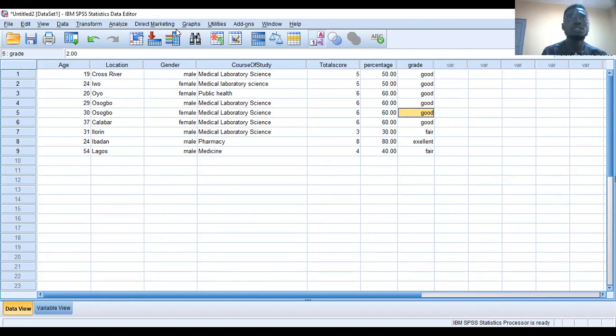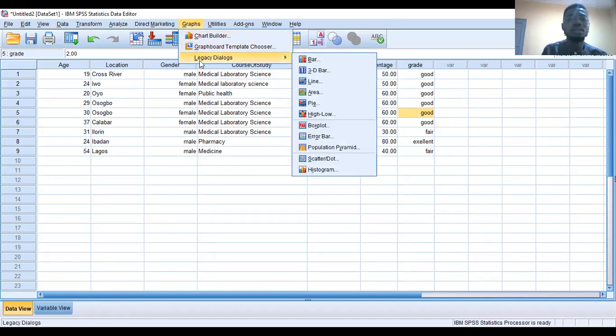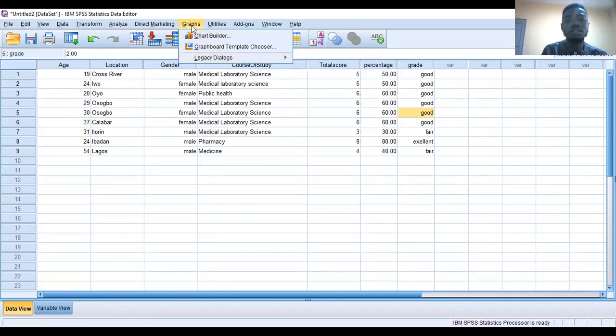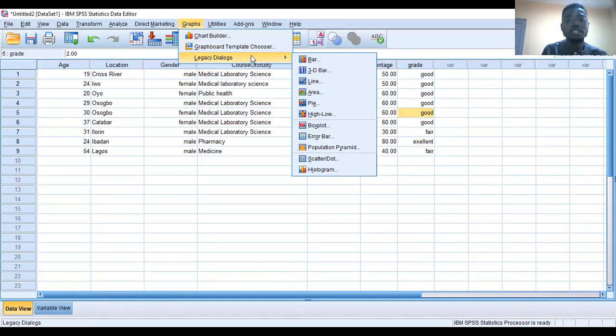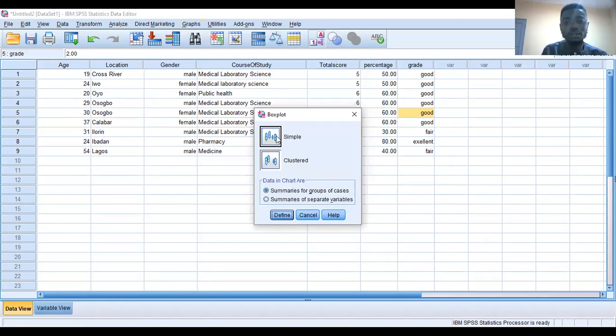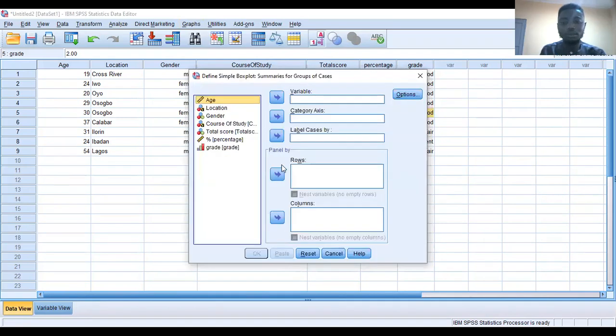The first thing you do is to check using a graph. Now, we are going to use a graph known as the box plot graph. So we click on graph, legacy dialog, then we can go to box plots. I can just go with the simple one. And you can just click.